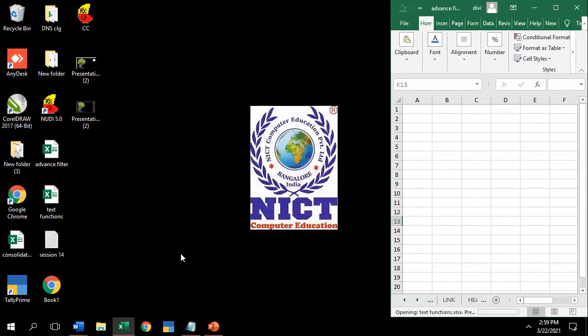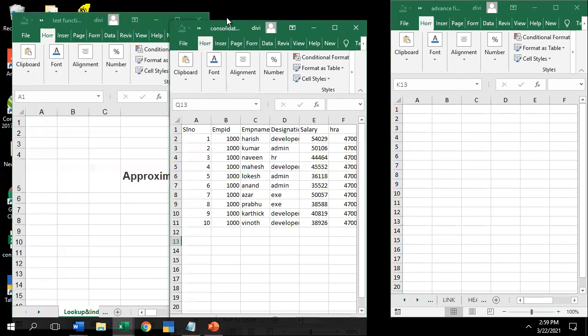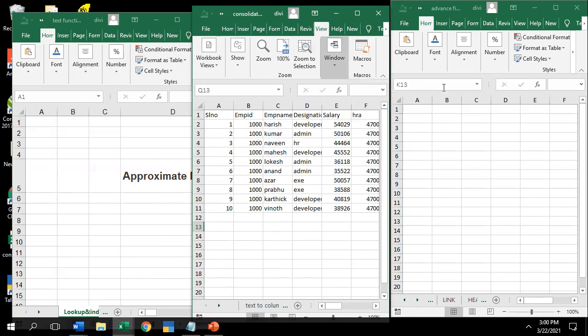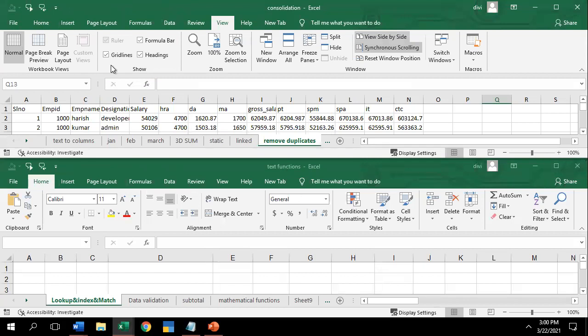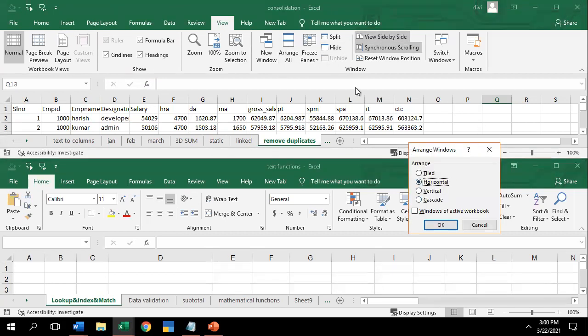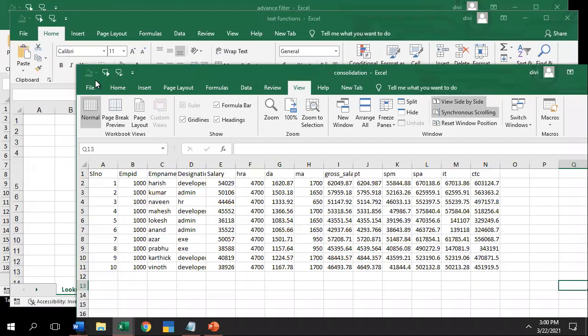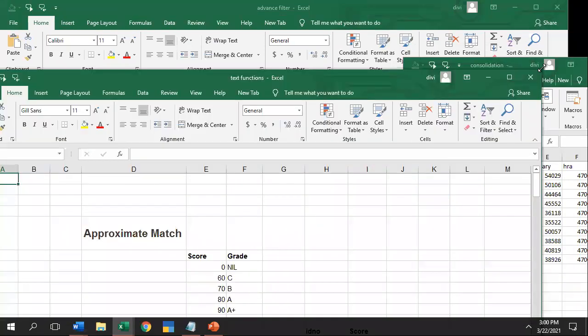With one click, I'll open them. So three, four, I got it. I can rearrange it. Or if you want to arrange normally, you can go to View, Arrange, side by side. You can arrange side by side or align normally. If you want to view in a vertical format, you can click on Arrange and choose vertical, or cascade format. In cascade format, you can align it properly.